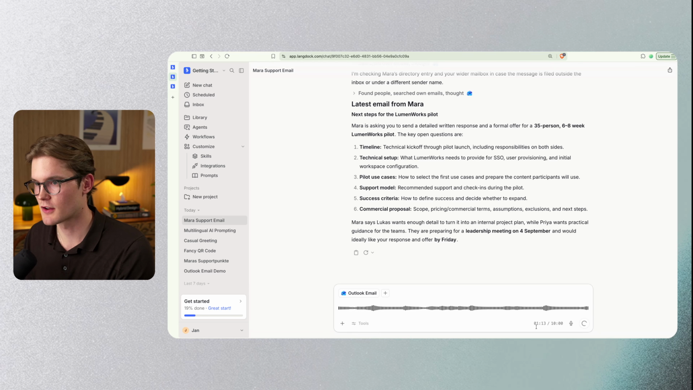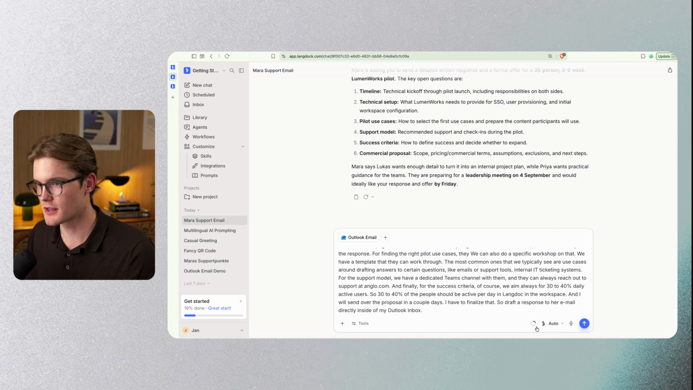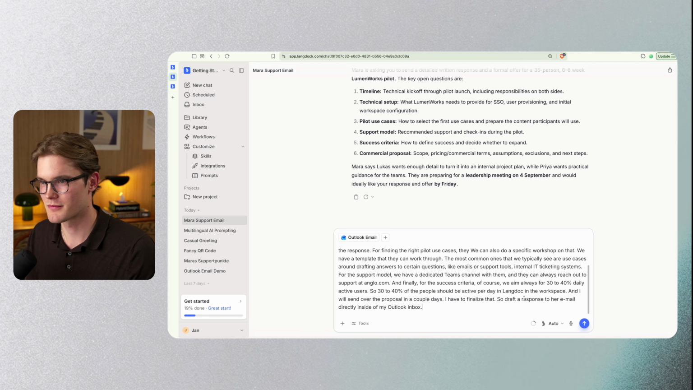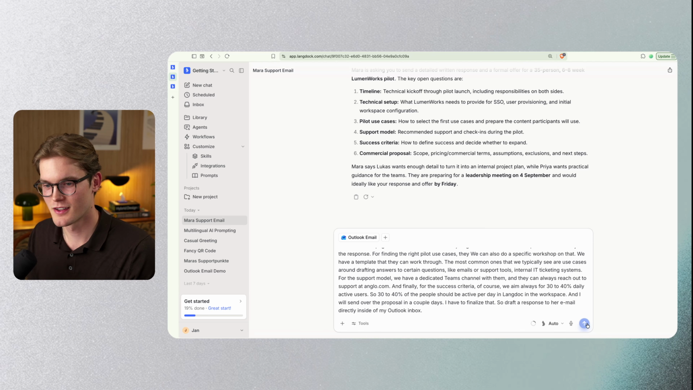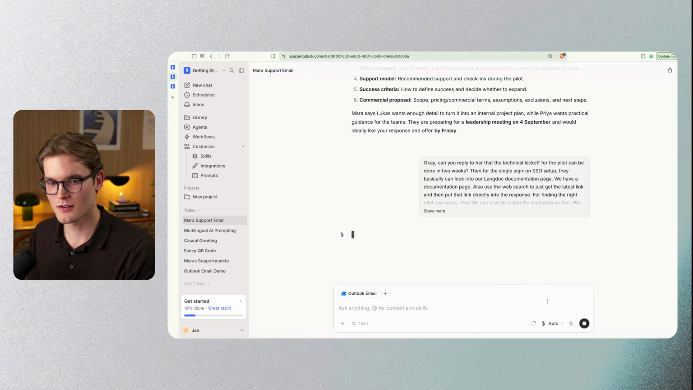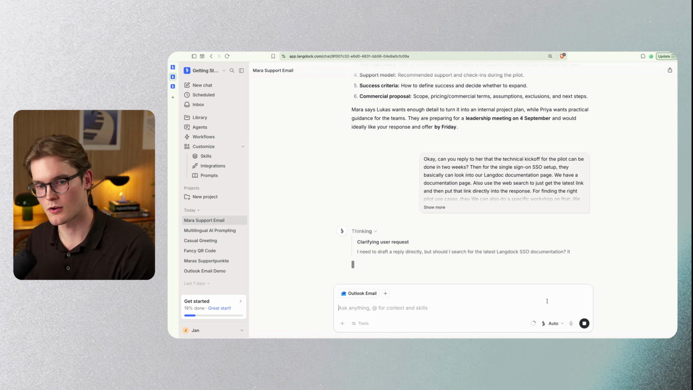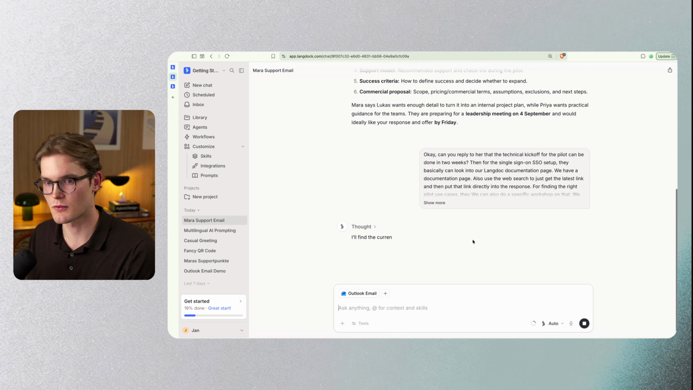Again, now I dictated for 1 minute 13. I could really freely speak about what I would like to have in the response. I don't have to really write down sentence by sentence myself. It's nicer to do it that way. And then I sent this again to Langdock, and now there will be a separate step that the Outlook integration also can do for us, which is drafting responses.